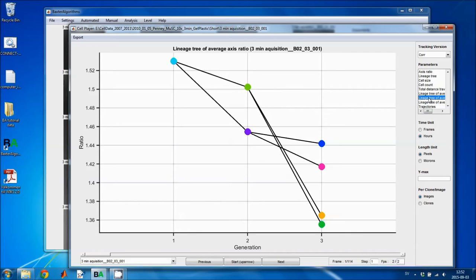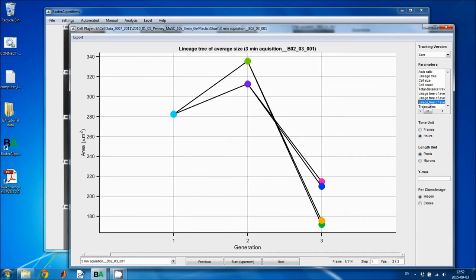And the following parameter is the axis ratio. So we can see here that for some reason the cells become more and more round from the 1st to the 2nd to the 3rd generation. And here's the average area. And this is only for one image sequence, of course, so you would have to look at the entire experiment and see if you can see a trend in the data.